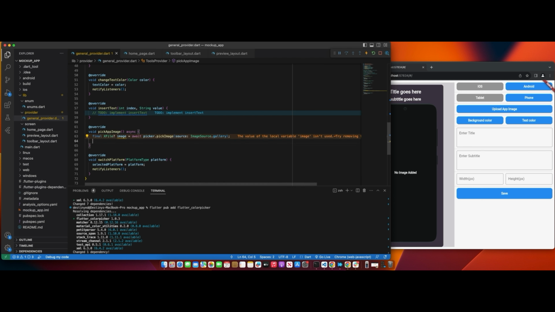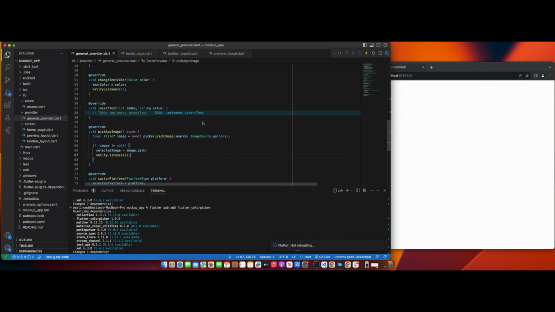And what we can do here is to check if image is not equal to null. That means the user picked something. So we can just say selectedImage equals image.path. All right, and then we can notify listeners. Cool, so save this up.